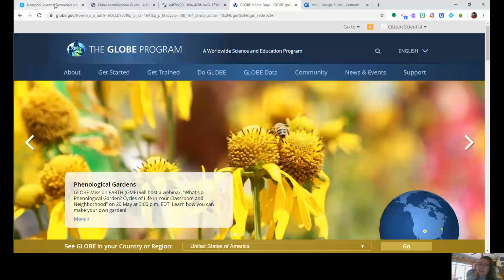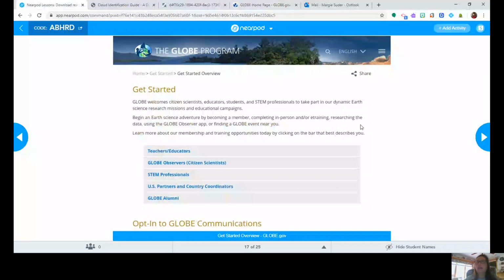And I did link the Globe program here. This is where you go ahead and get your citizen scientist. You can just log in. It doesn't cost anything, just log in and become a citizen scientist.